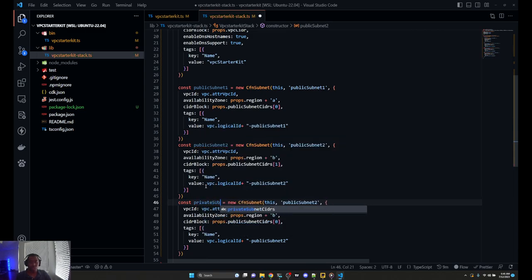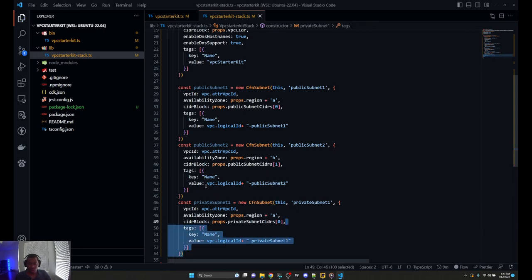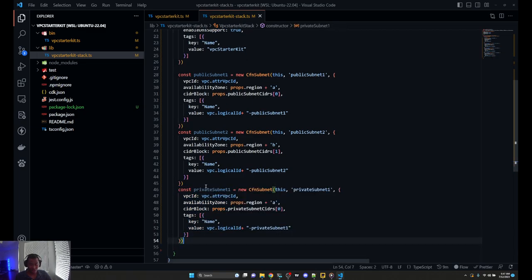Private subnet 1. You see how many times I erased there? That was crazy, right? Okay, so let's go ahead and do our private subnet 1 here. Awesome. So we're going to change this prop. We're going to use the private subnet CIDRs, and we're going to use the first one there. And then let's change our tag. Awesome. This is going great, y'all. So far, so good. We're getting into this.